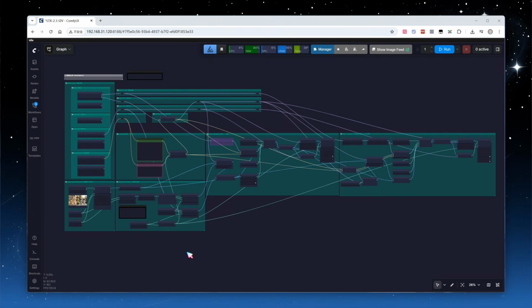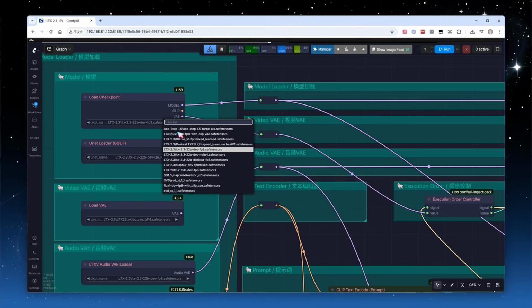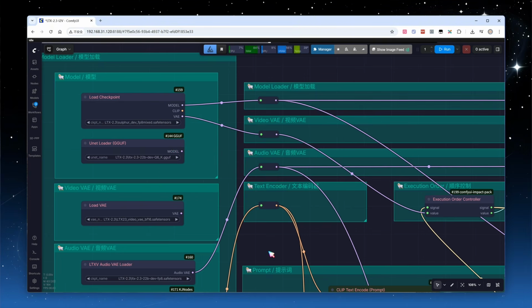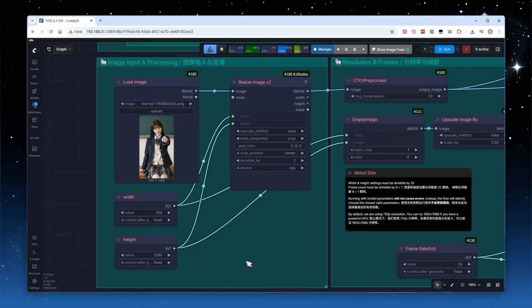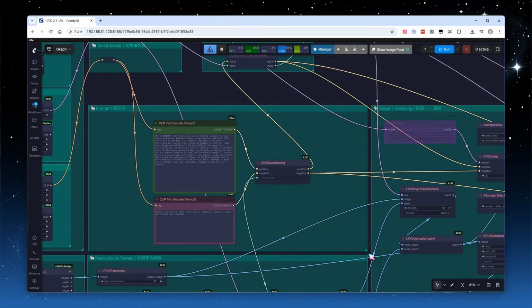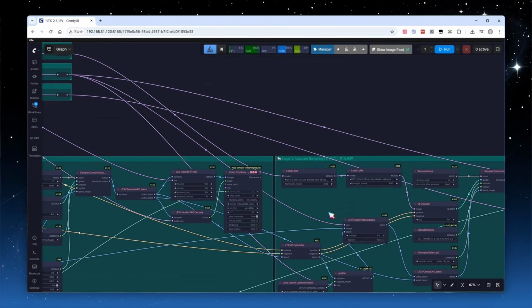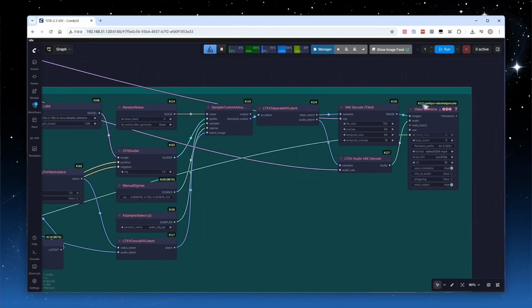Load the LTX 2.3 image-to-video workflow I shared before, and switch the model to Sulfur 2's FP8 mixed large model. Upload a portrait of a girl in a school uniform. The prompt is simply the girl is saying, "I see you" in the second stage. Also switch the distilled model to the Sulfur 2 compatible version. Keep all other settings unchanged and run.